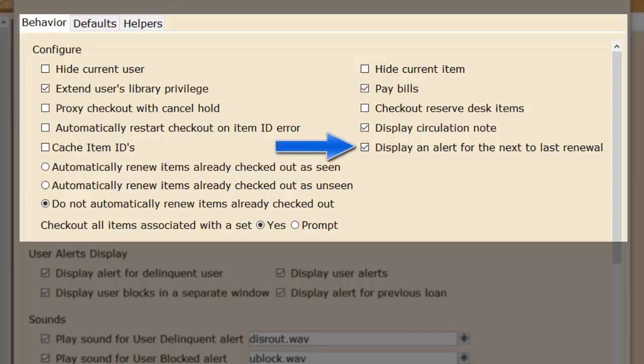If the Display an Alert for the Next to Last Renewal property is selected, an alert will display at renewal when the second to last renewal is reached. This alert displays for seen and unseen renewals. The Automatic Renewal option determines whether the wizard will suppress the item already charged to this user message and automatically renew the item. Additionally, it will determine if the renewal will be recorded as seen or unseen.